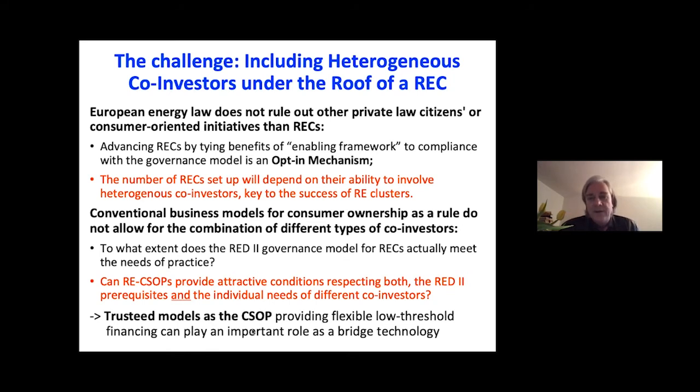And that is the largest challenge, I would say, especially if you think about the fact that the European new energy law does not rule out other private law initiatives. That means any large energy company can still set up an energy community with 100% ownership, so not qualifying under the Renewable Energy Directive.